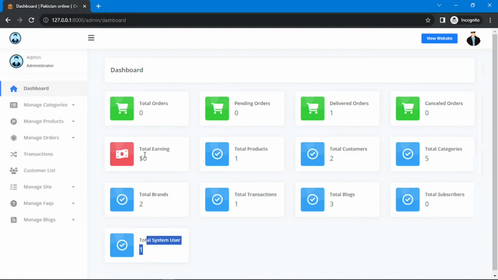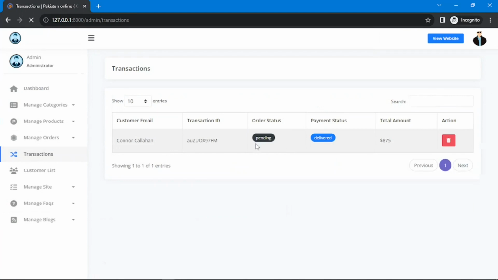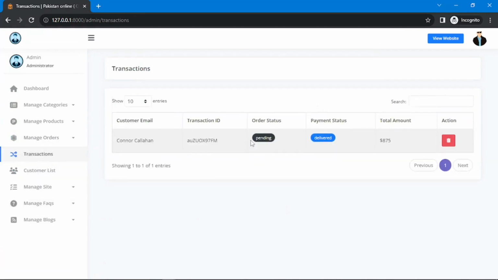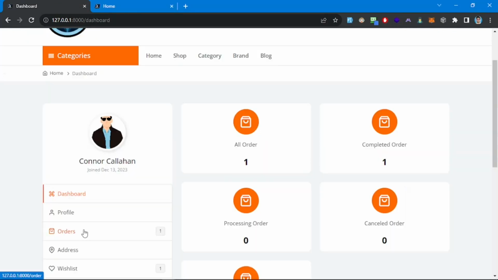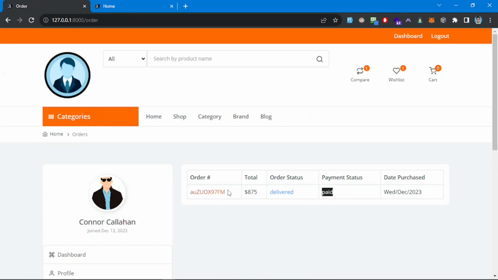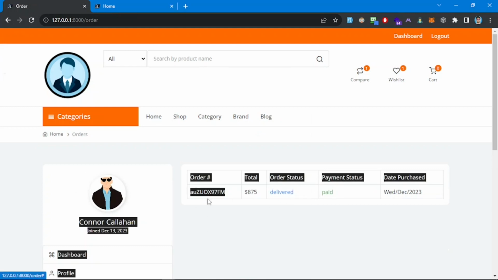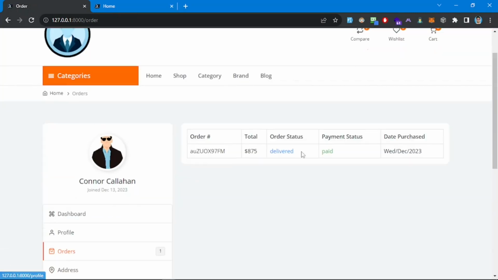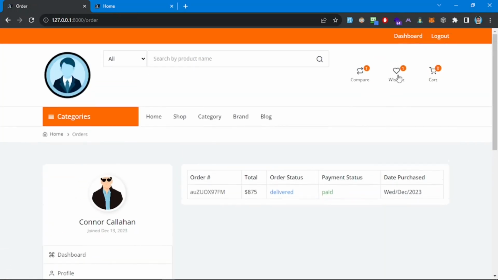But now this has an issue. Total earning is 0. Why is that? We already have made one transaction, and okay, order status is still pending. Payment is what? The order has been paid and delivered. But if you look at the transaction, its order status is pending. And let's see the user side. Order is delivered, paid, meaning successful, right? And we have the order ID, and that's it. This is all on the user side and admin side.